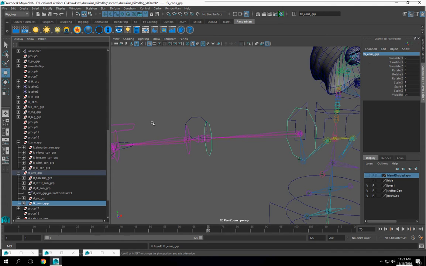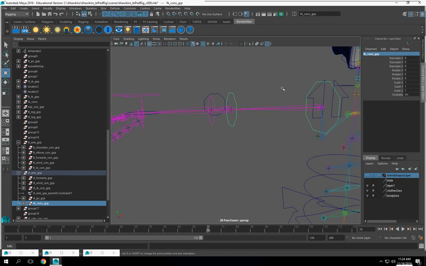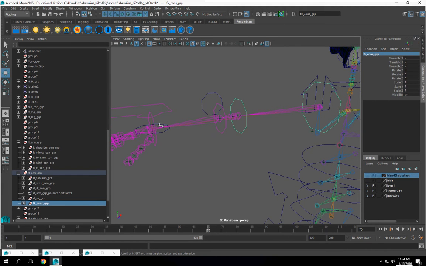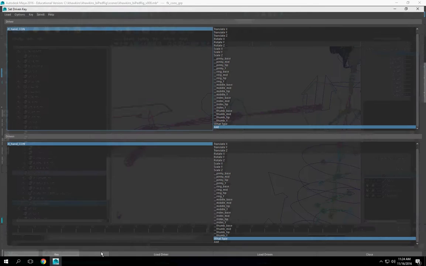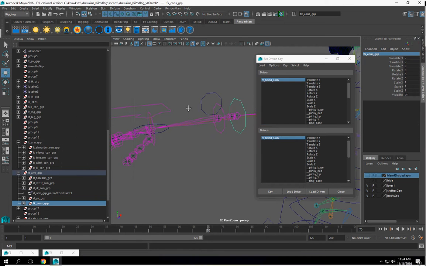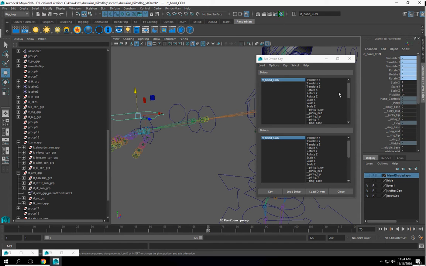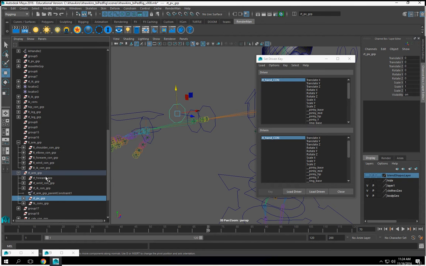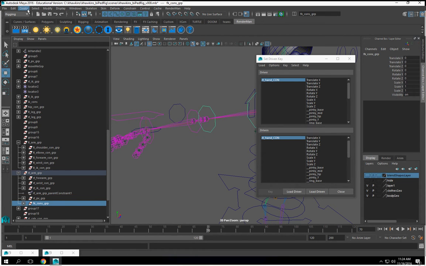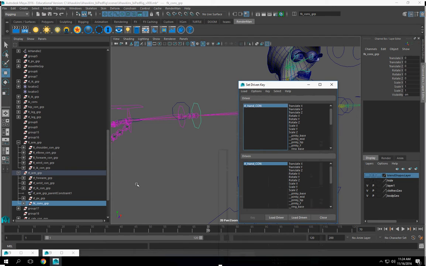Group. Now, what I want to do is when I'm IK, these disappear, and when I'm FK, this disappears. Same thing we did before. It's not complicated. So I'm going to select my hand control, that's my driver. I'm going to select the group I've just created, and that is RT FK cons group. And I'm just going to center the pivot on that. And what I'm going to do is load that in as my driven.